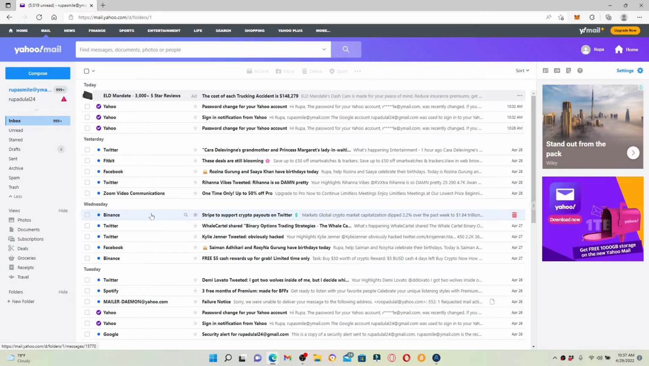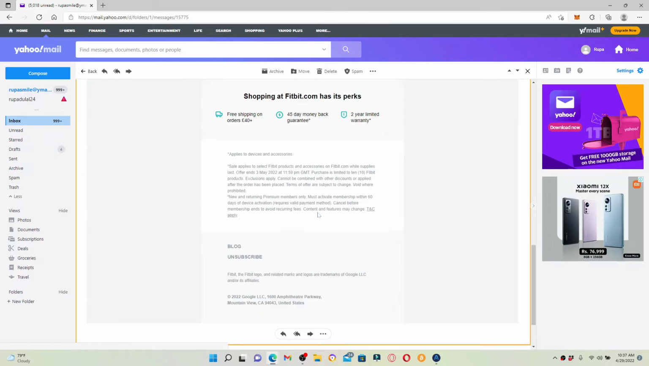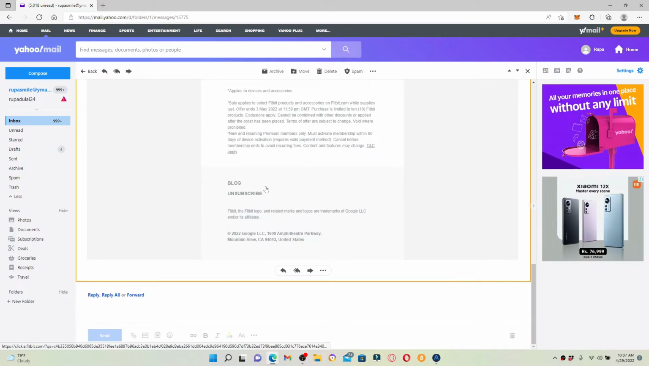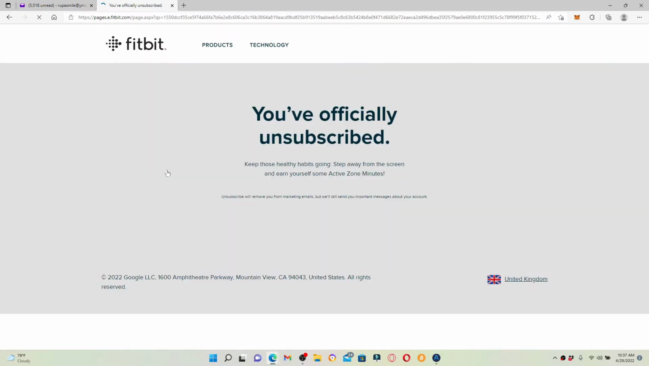For example, let me go and click on this email over here. Once you do that, scroll all the way to the bottom of this page and you'll be able to see an option that says unsubscribe. Give it a click and click on the unsubscribe now button as it takes you to a new website. Soon after you do that, you can easily unsubscribe from unwanted emails on Yahoo. That is how it can be done.